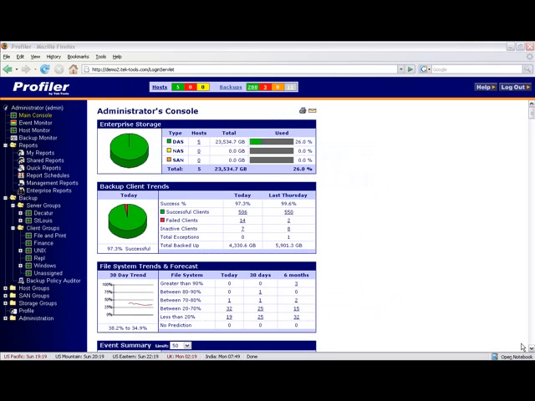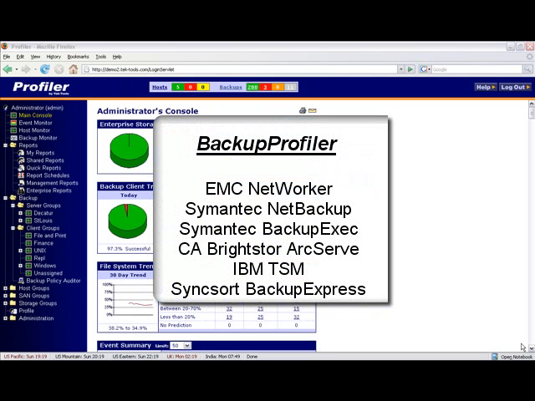Backup Profiler is one of 5 major modules within Profiler. Backup Profiler supports 9 different backup products, including EMC Networker, Symantec NetBackup, Symantec Backup Exec, ArcServe, IBM TSM, as well as SyncSource Backup Express, just to name a few.